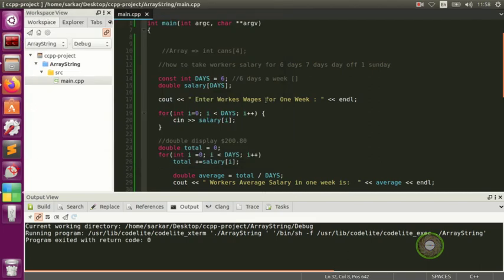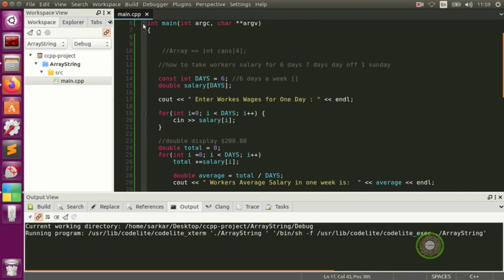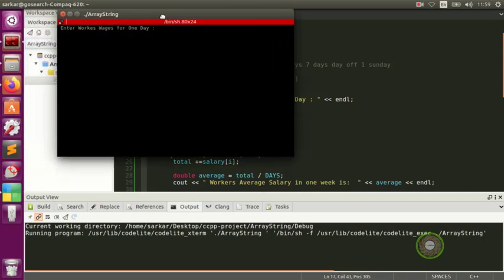All right, so enter workers wage for 1 week. So for 1 day, because we're getting daily for 6 days. So we stop it again and then we run it. Okay, so say on Monday our worker is getting the wage of say $170.